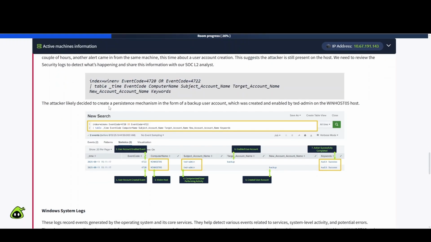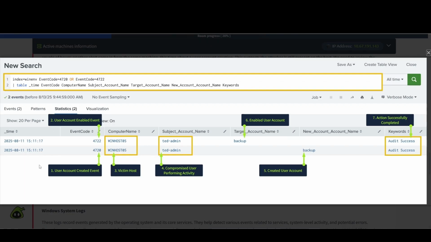The attacker likely decided to create a persistence mechanism in the form of a backup user account, which was created and enabled by ted-admin on the host WinHost05. So here's what that looks like here. Okay, user account creation events right there, user account enabled event, victim host, compromised user performing activity, enable user account, create a user account, actions successfully completed.